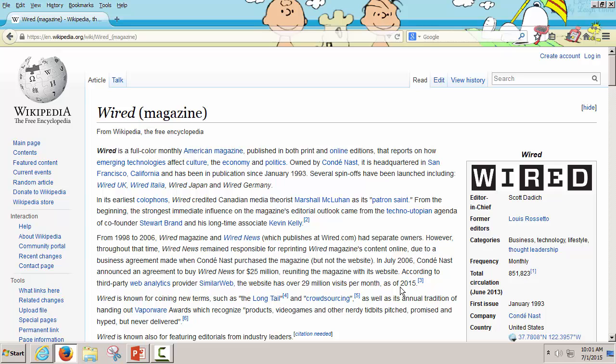So Wired is a full-color monthly American magazine published in both print and online edition. There are reports on how emerging technologies affect culture, the economy, and politics. Owned by Condé Nast, is headquartered in San Francisco, and has been a publication since 1993. So right there, I got some information that I can talk about.